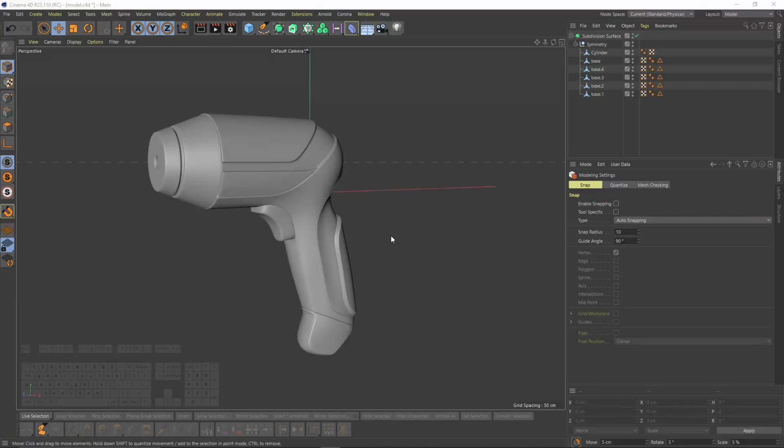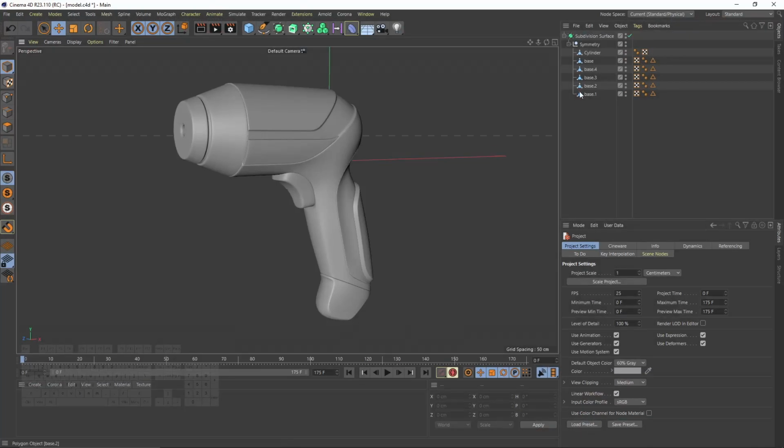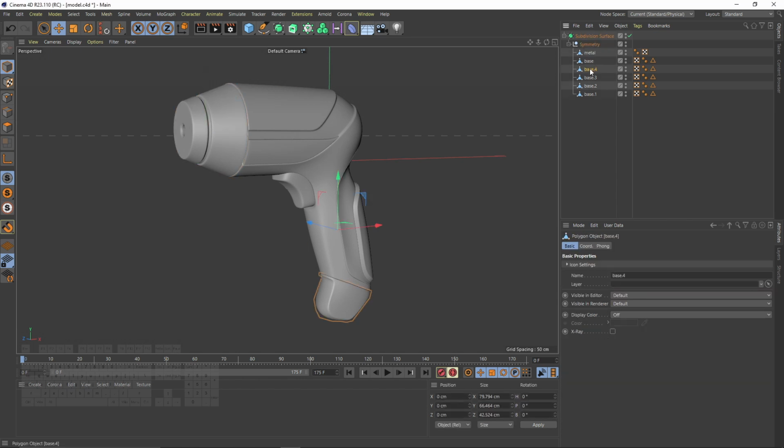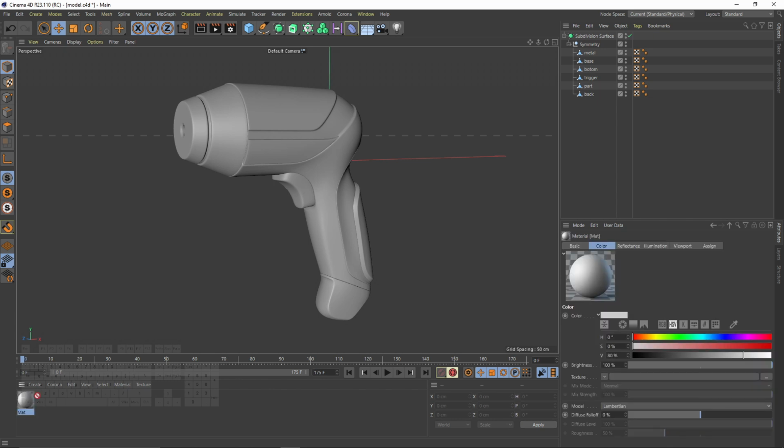Okay, now let's try to make that scene a lot more interesting. First thing, I will change my layout to standard. Then I will rename my objects. And also I can get rid of these selections. Now I will double click on the material manager.